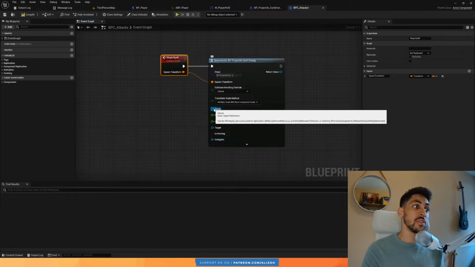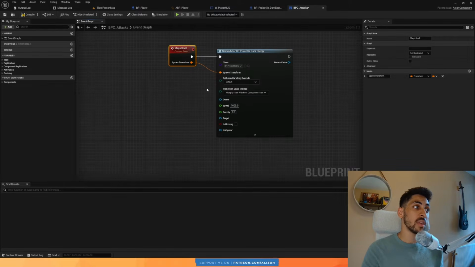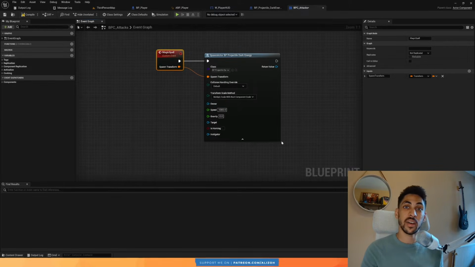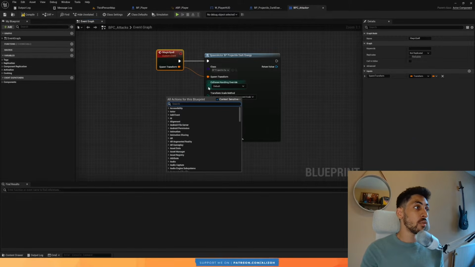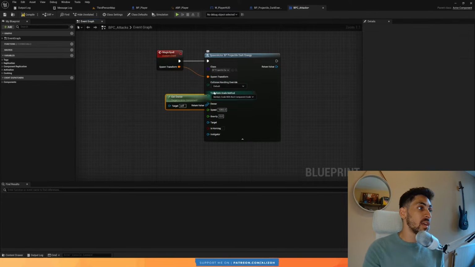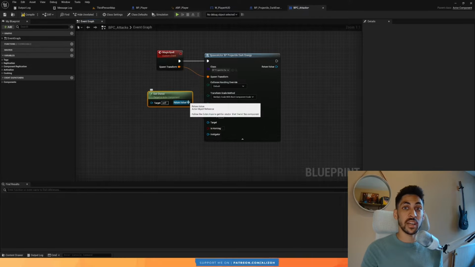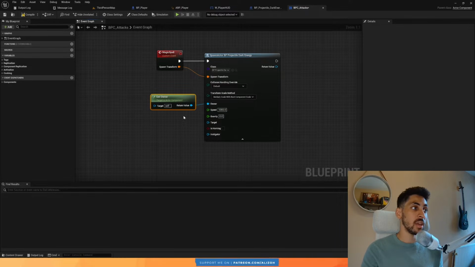And owner, this is an important one. Who owns this projectile? And it's important because we want the projectile not to damage the owner. So if I spawn it, I don't want to be damaged by it. So to get the owner, which is the player, right click here and say get owner. And this will get the owner of this actor component, which will be whoever is actually calling this function. And then plug these here.